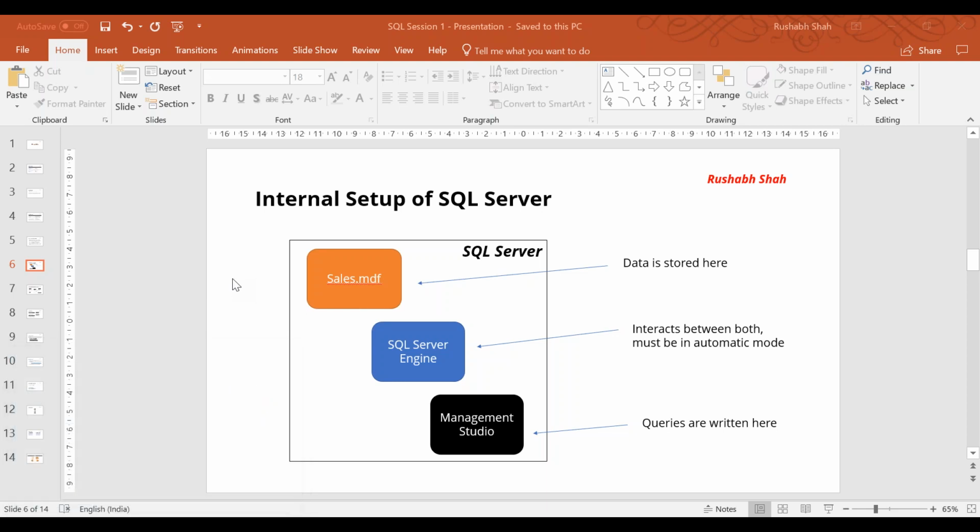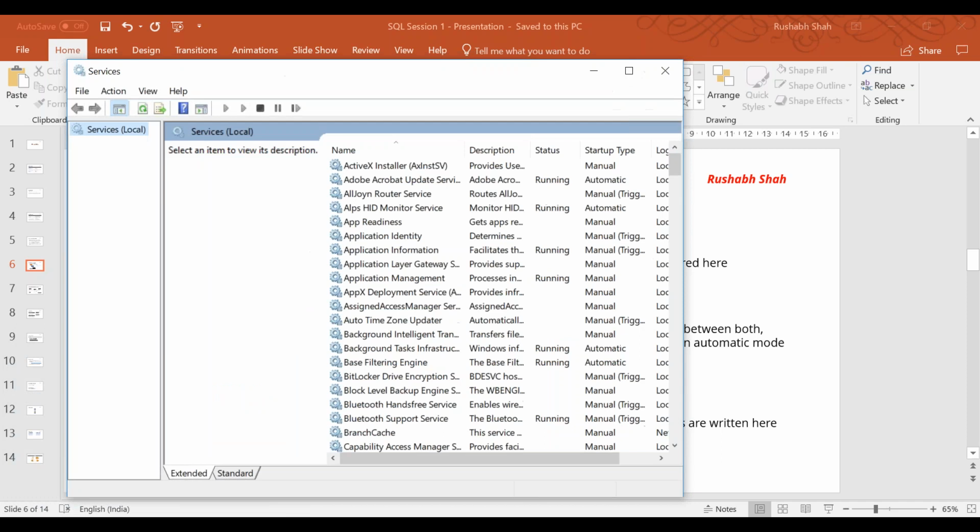Error, what error? Services.msc, this will open up. Check the spelling. Services.msc. Open, everyone?